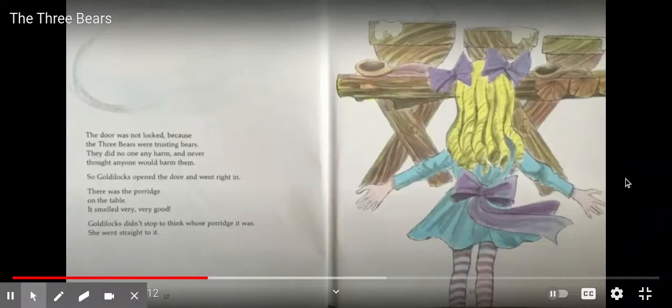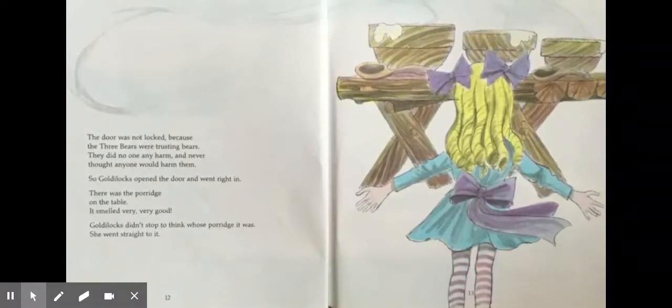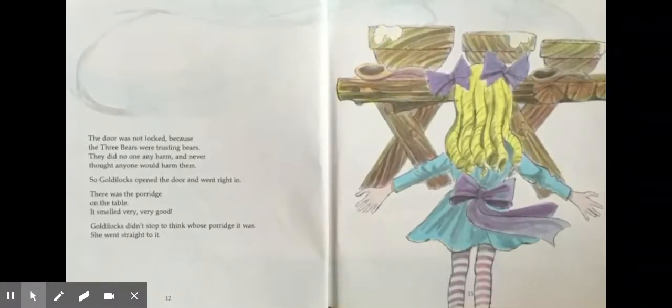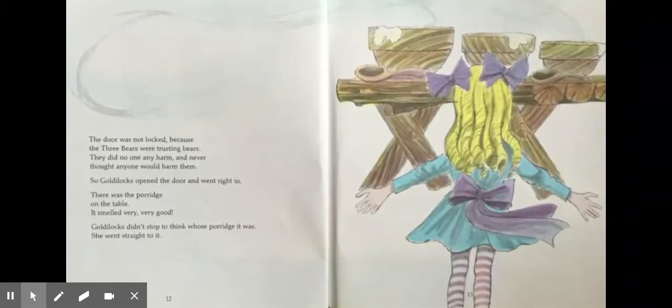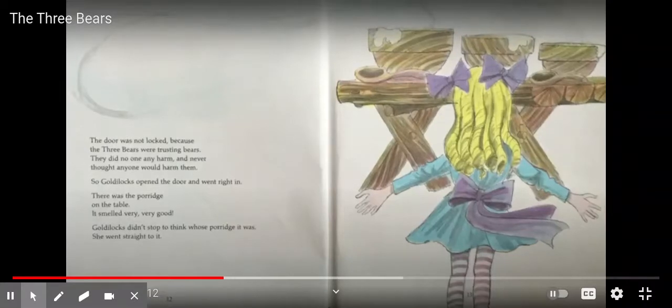The door was not locked because the three bears were trusting bears. They did no one any harm, and they never thought anyone would harm them. Okay, so that means they didn't lock their door because they were kind bears, and they didn't think anybody would be going into their house. So Goldilocks opened the door and went right in.